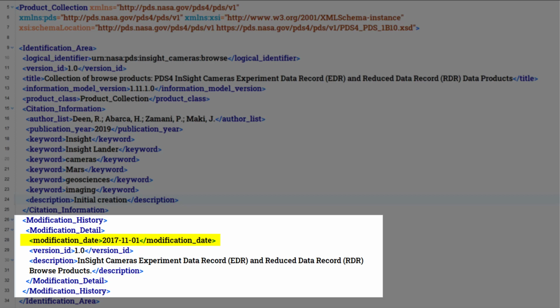For the sake of consistency, be sure to maintain a chronological order between modification dates if you have multiple modification detail entries. Version ID is the version number for this particular modification of the product. The latest version ID in your modification history should match the version ID given above in identification area. Be sure to increment your version ID with each successive modification detail.